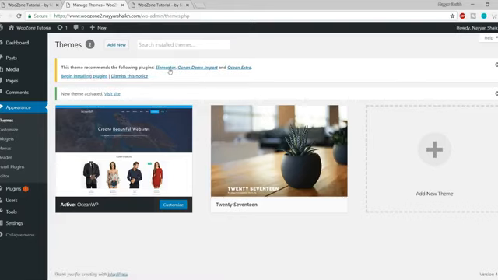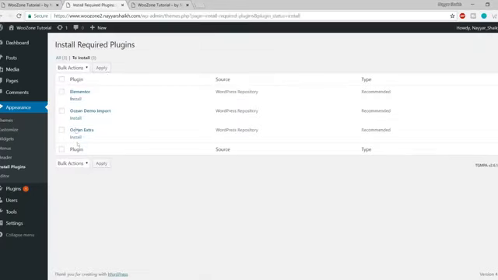So we have 3 different plugins over here. We have Elementor, which is a free and best page builder. We have Ocean Demo Export and Ocean Extra. So let's click on this begin installing plugins link. Okay, so all these plugins are here. You can install one by one, but what we'll do is we'll tick mark over here. It will select everything, and from the bulk action we'll select install and click on apply.